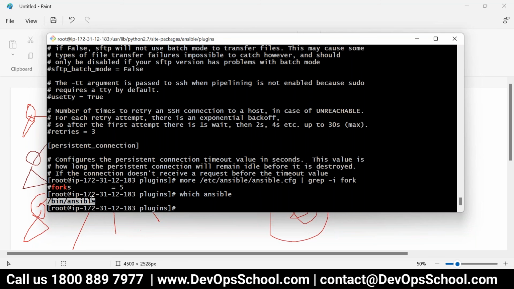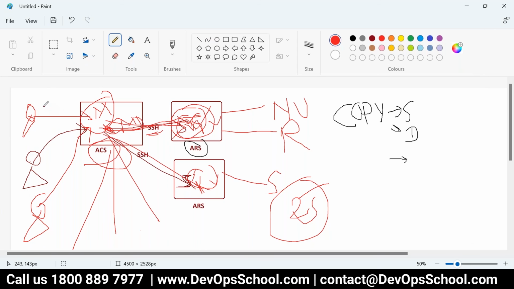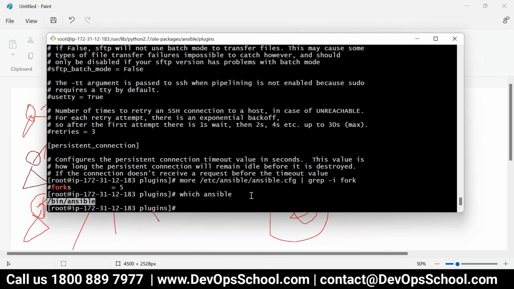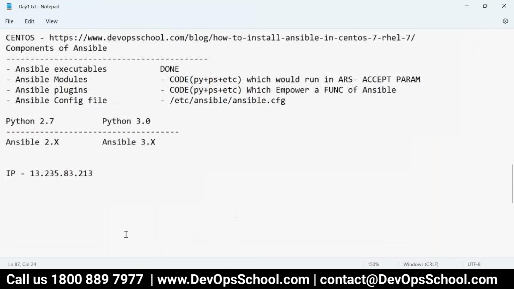I understood your question, but there's no straightforward answer. I'll tell you why. Understand this way. Please hear me out clearly. In this image, three guys are there who are connecting to the ACS. Okay. Remember that. Ansible CFG, please understand that. Let me put it in this way.